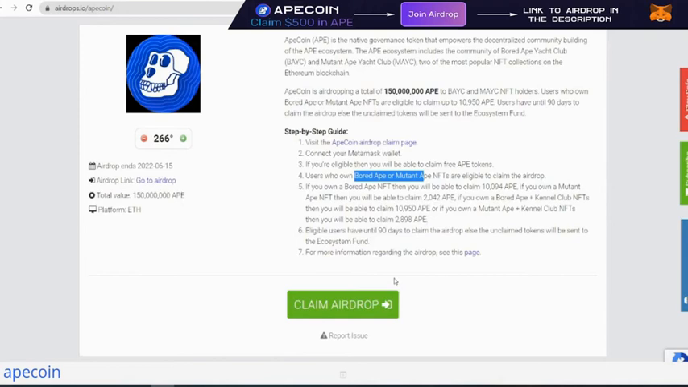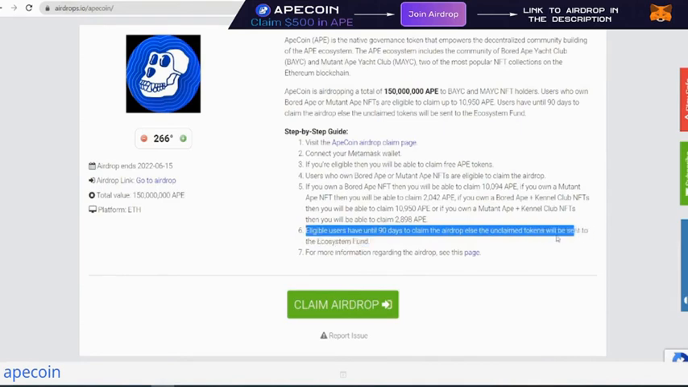Eligible users will have 90 days to claim the airdrop, and unclaimed tokens will be sent to the existing fund. So whoever is eligible and didn't claim this airdrop has 90 days to claim it. The airdrop is very big, so guys, don't forget to go and check if you are eligible, if you have bought some NFT in these maps.